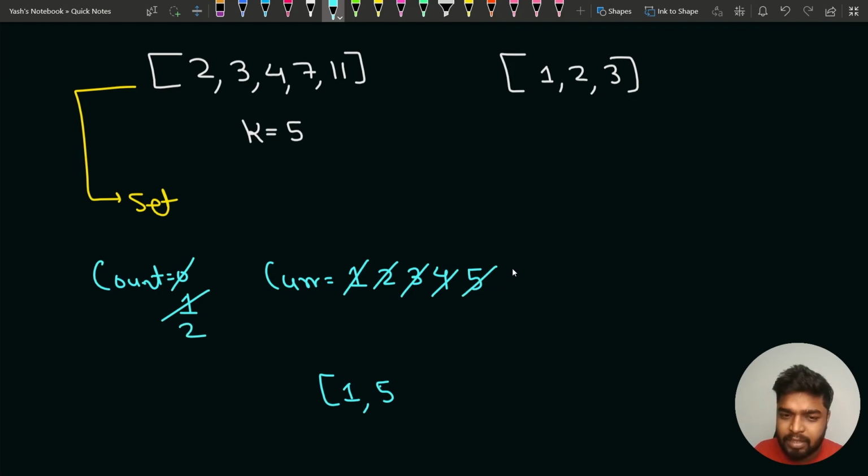After that, the current element is 6. Is 6 present? No, 6 is not present. So this means 6 is the third missing element. Update the counter to 3 here. Now the current will be at 7. Is 7 missing? No. Then the current will be at 8. Is 8 present? No, 8 is not present, so 8 is missing. Update the counter to 4.